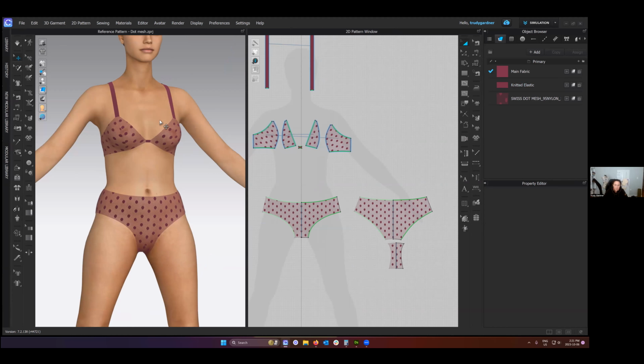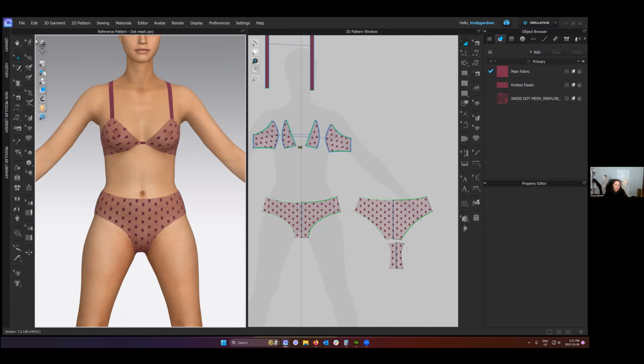Right here, you have your 3D window. In the 3D window, you have a whole bunch of little options over here. So you can show or hide your garment. You can show or hide your sewing lines. You can show or hide pins, et cetera. There's a bunch of options in there. Then you have your trims and buttons. You can toggle them on or off right here. Avatar, fabrics. There are different ways that you can look at your fabric.